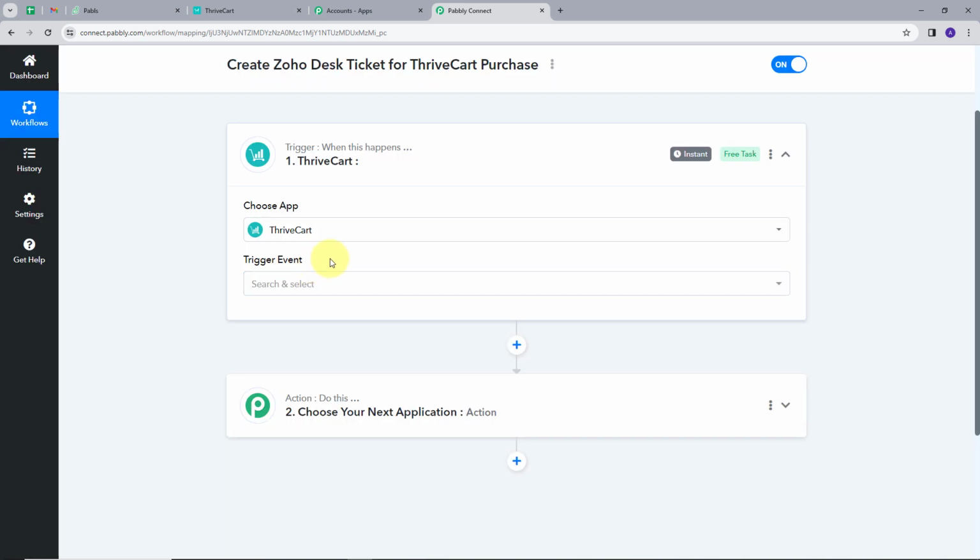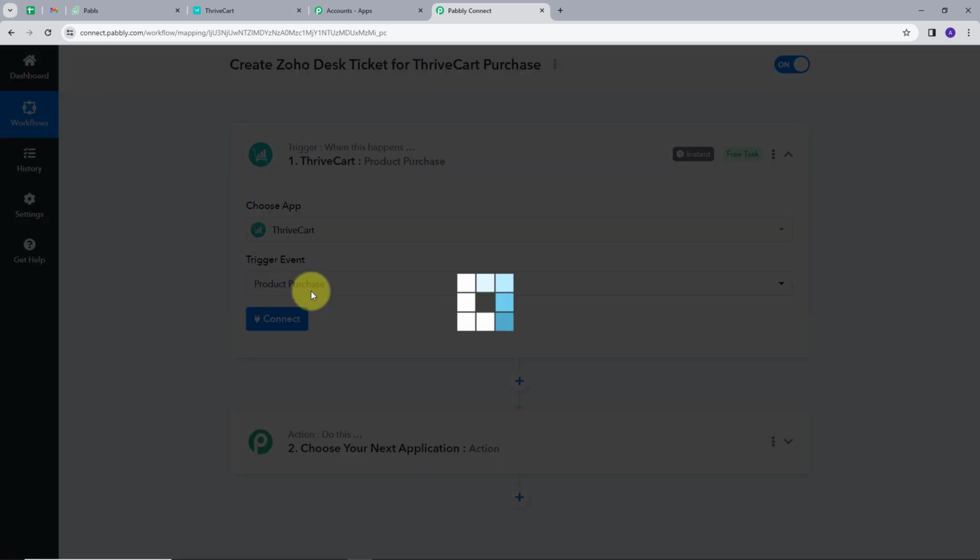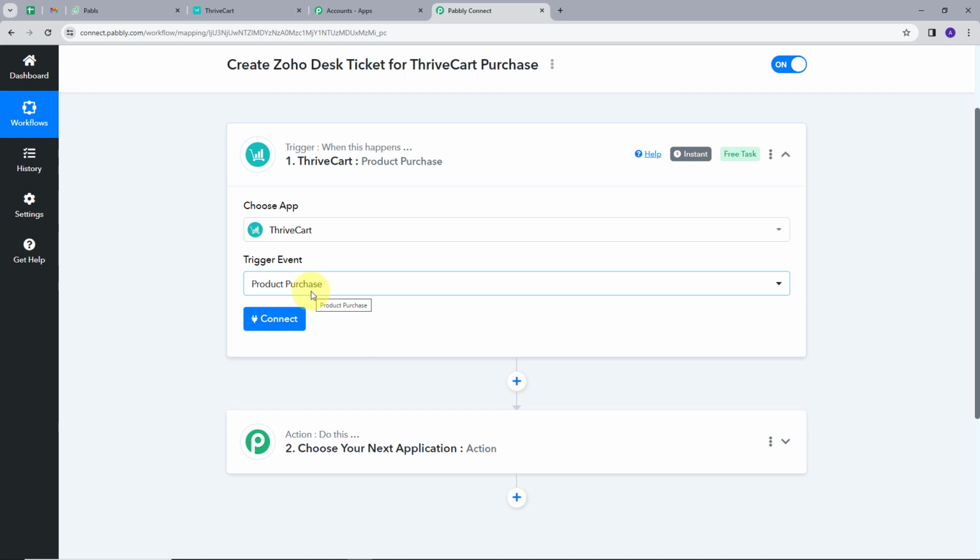So I will give a trigger event for this. I will open this tab and my trigger event will be Product Purchase. So whenever a new product is purchased in my ThriveCart account, it will work as a trigger event for me. Now I will connect my ThriveCart account with Pabbly Connect.